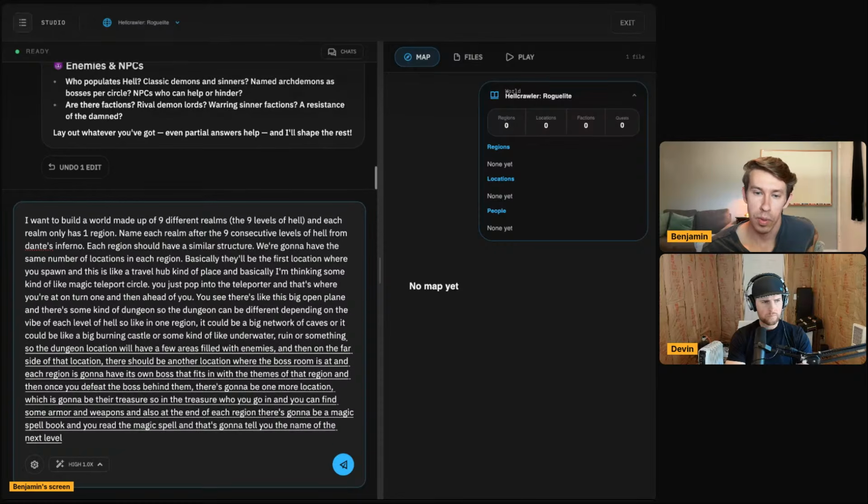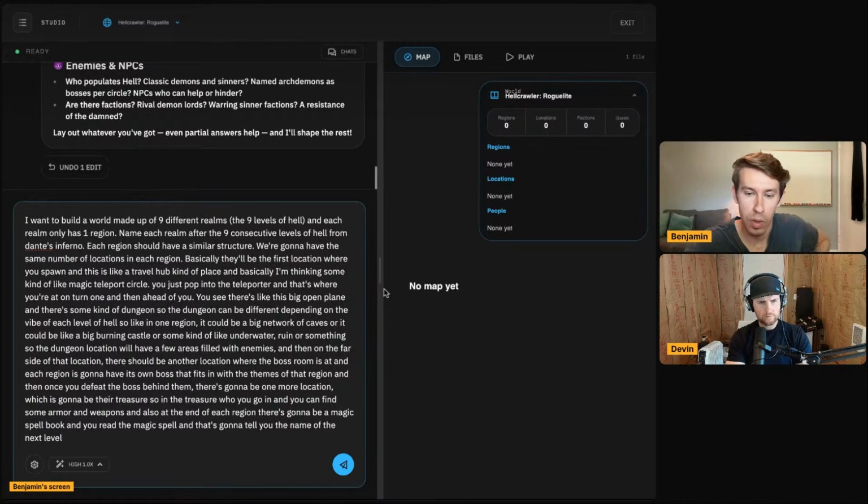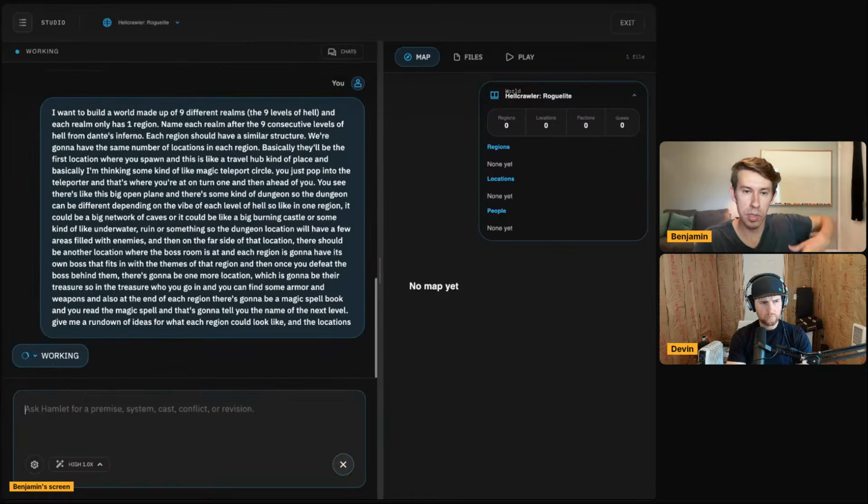So I'll pause there. I'm just going to tell it I don't want it to build this yet. Give me a rundown of ideas for what each region could look like and locations. So this is where you'll get to see some of the cool stuff it can do.